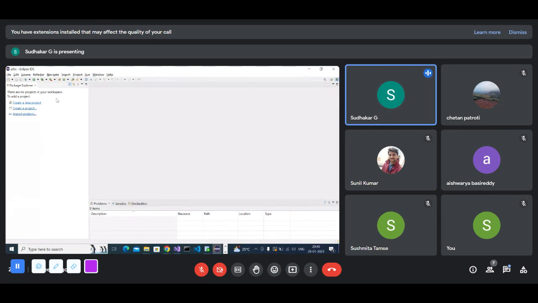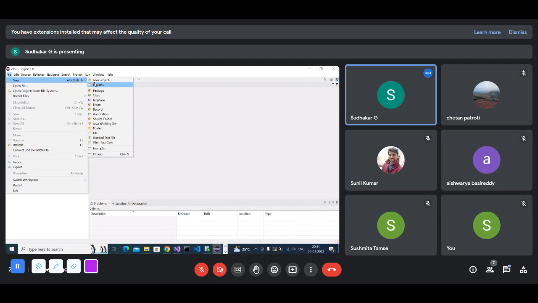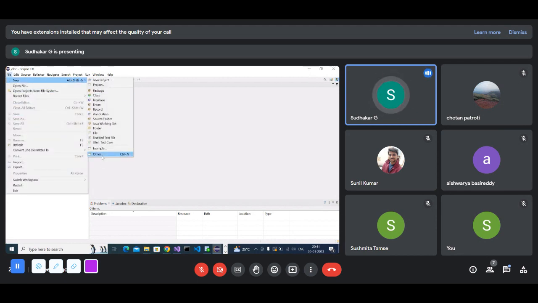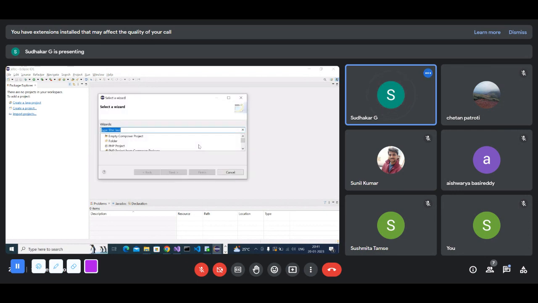Compared to JDBC, how do we create the project? That was not a web application. It was a standalone application where we wrote simple Java classes, so we created a new Java project. But in this case, with servlets, we are creating a web application. So there is a small difference. Select New, Other.